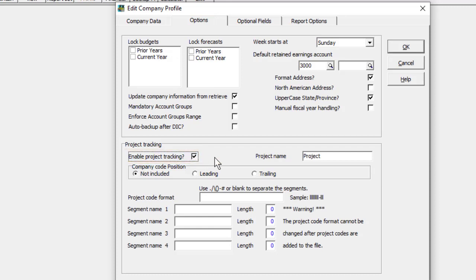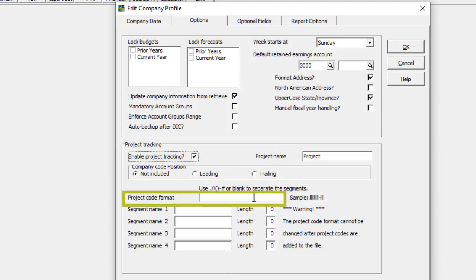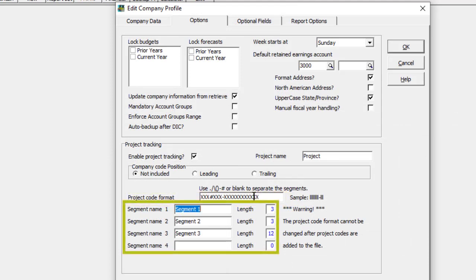You can use different terminology than project, changing what will appear as the field label for reports and importing. Project codes can be formatted with up to 18 characters across 4 named segments with separator characters.